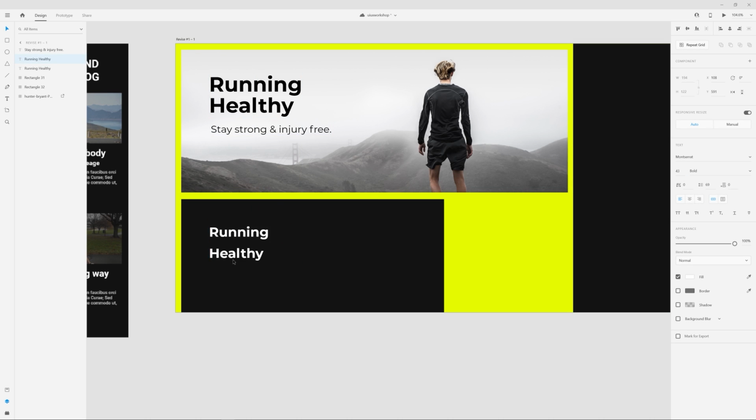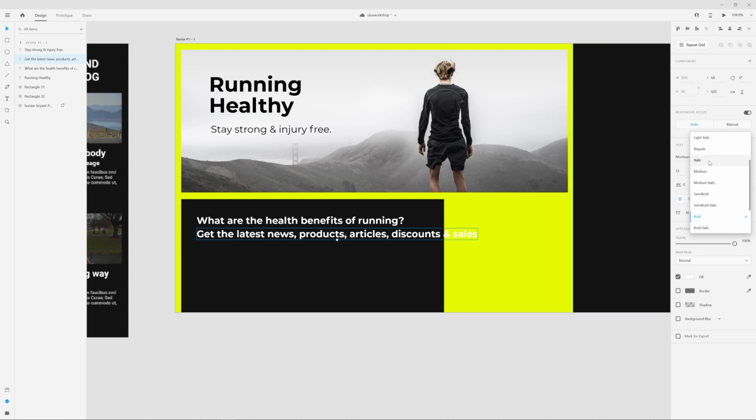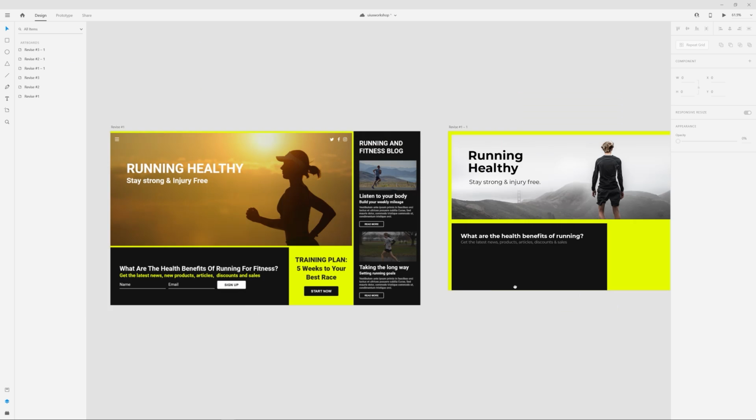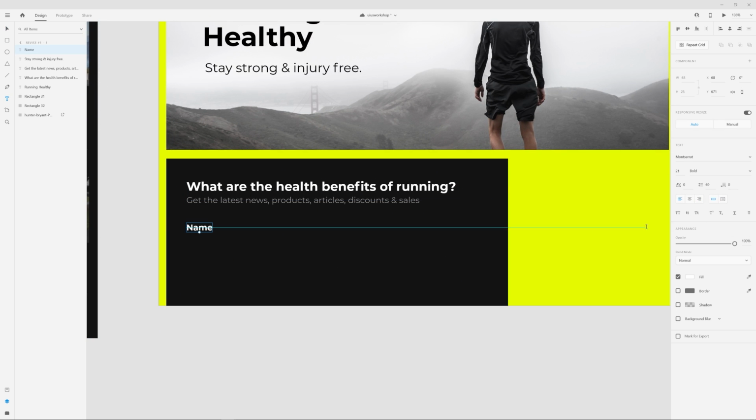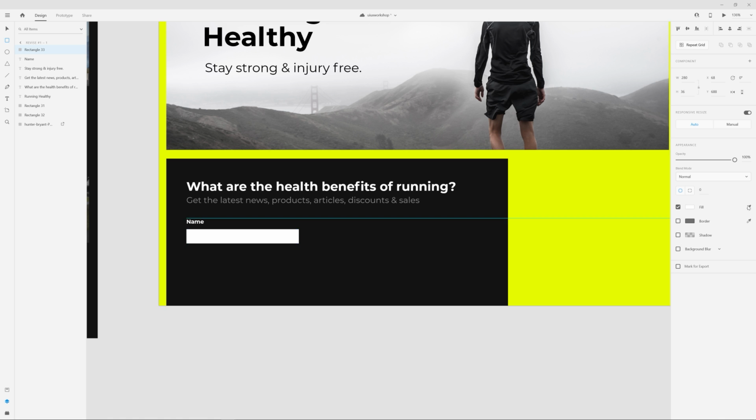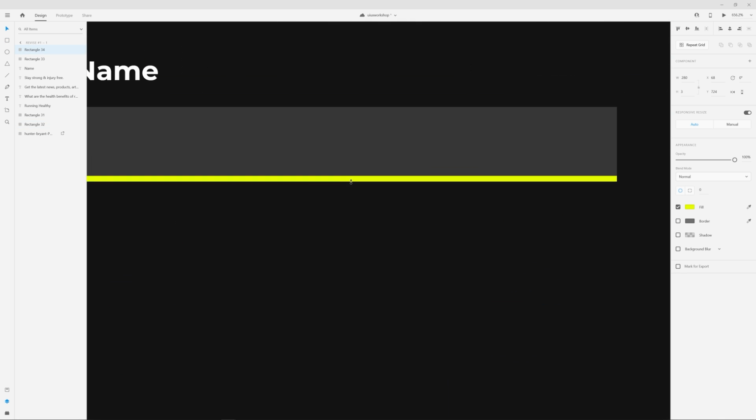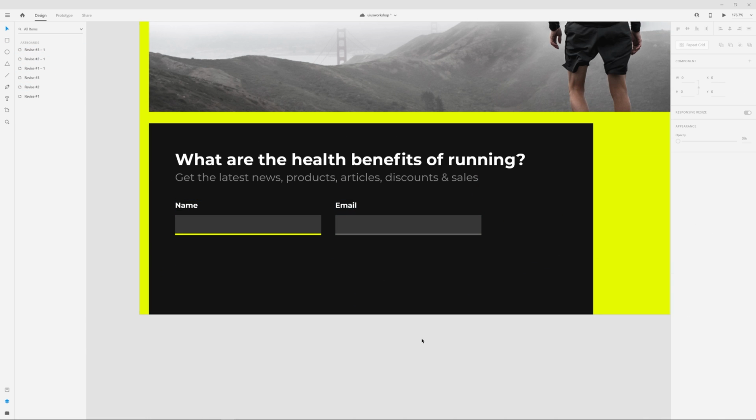Now next up for this section, I'm keeping all the same content, but I felt his version was a bit too squashed together with the headline, subheadline, and the form elements. So I'm making sure that they all contrast enough and have enough white space between them, especially the subheadline and the form, because the form is an important element.